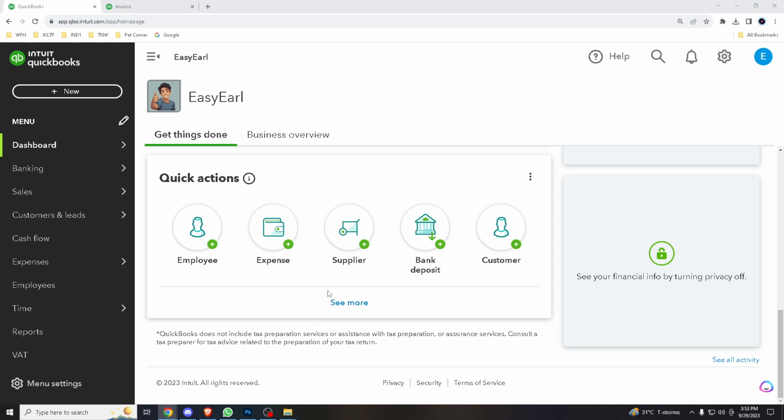Now, editing invoices in QuickBooks is really easy and it offers several advantages for businesses, including correcting errors. Let's say you've made mistakes on an invoice, such as a typo or incorrect pricing. QBO allows you to quickly and easily correct these errors, ensuring accuracy in your financial records.